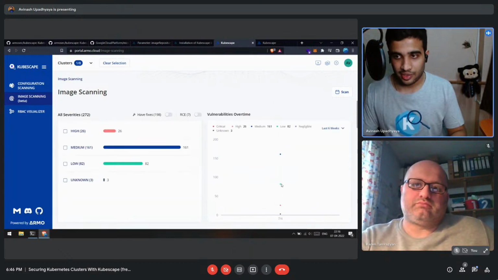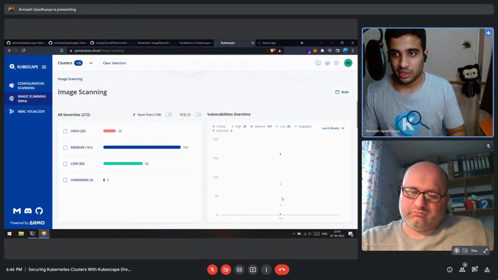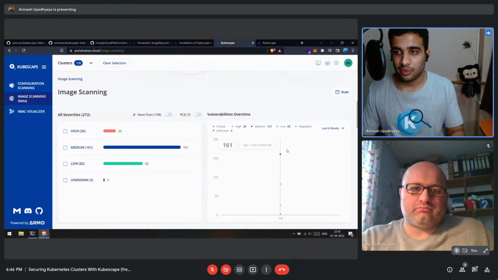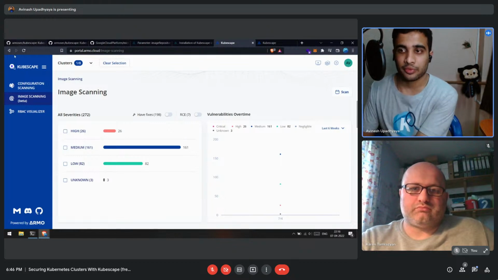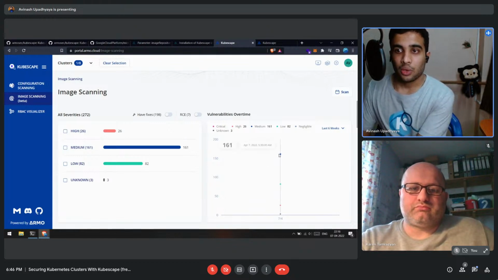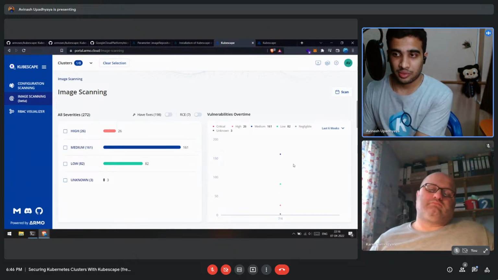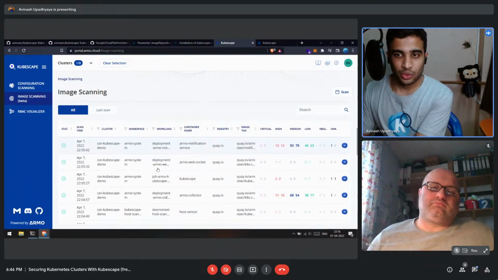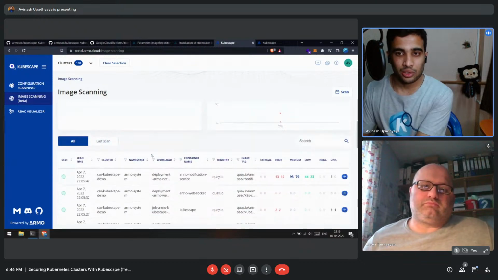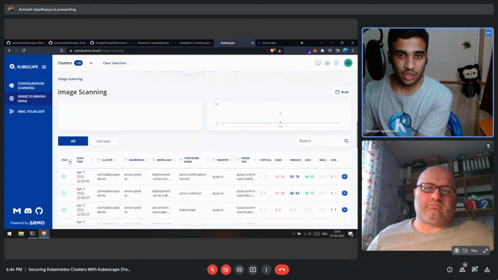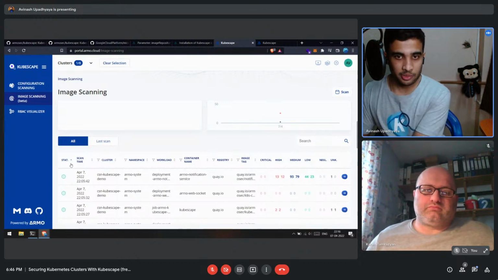And once again, there's a time series graph. There's only one scan that was done. I can manually scan once again if I fix any issue with the images, and it will show me a time series graph of how the cluster is faring. So if I fix any of the 161 medium vulnerabilities, the number should ideally be going down. Here once again, there is the list of all the results, and there's the status. There's not really a filter for the status, but you can sort it.